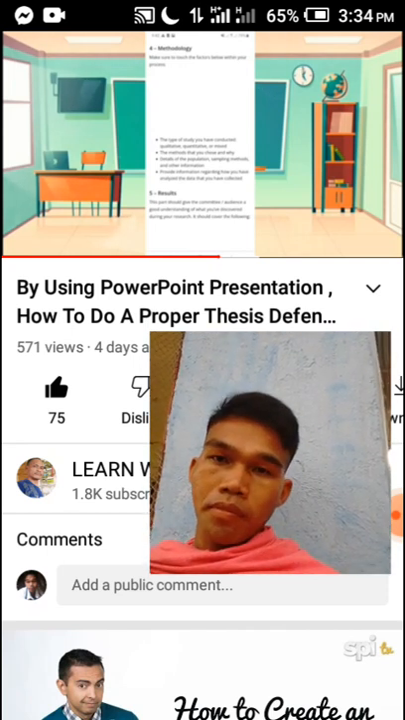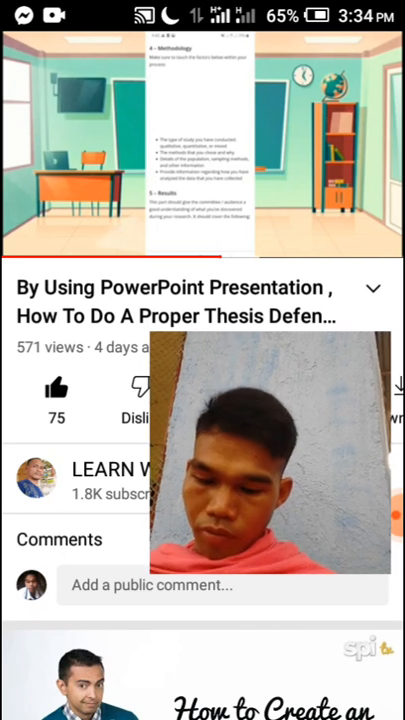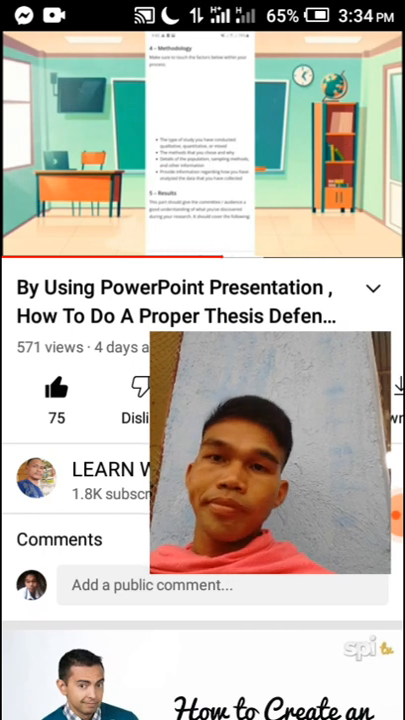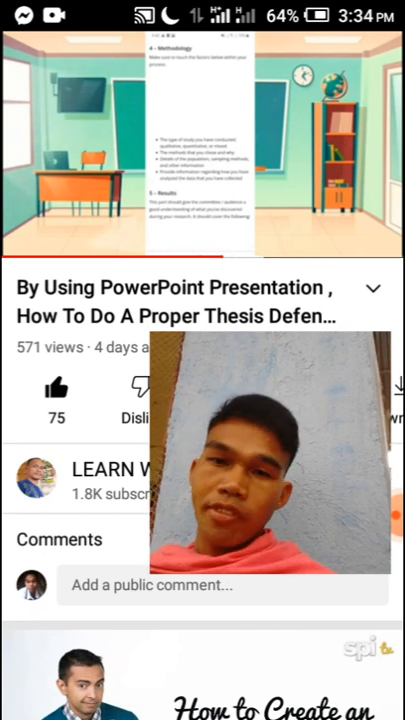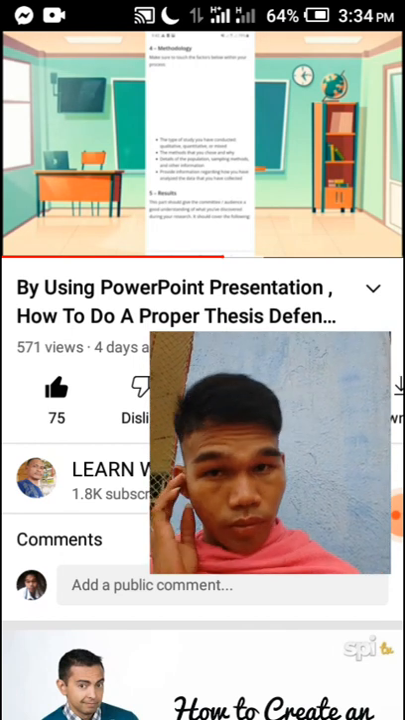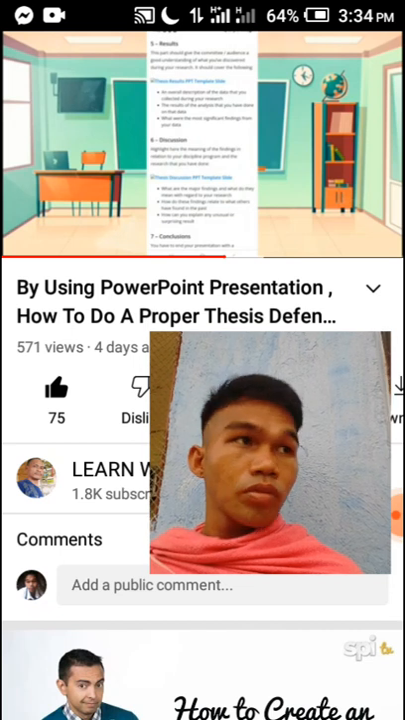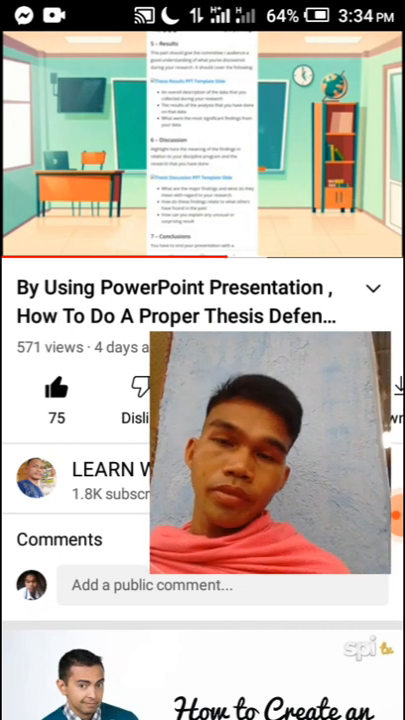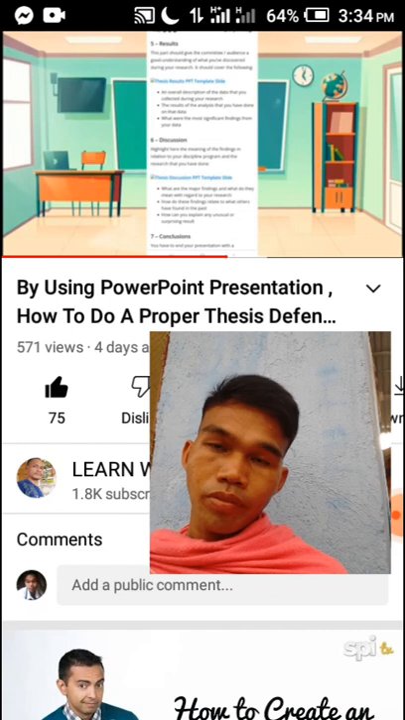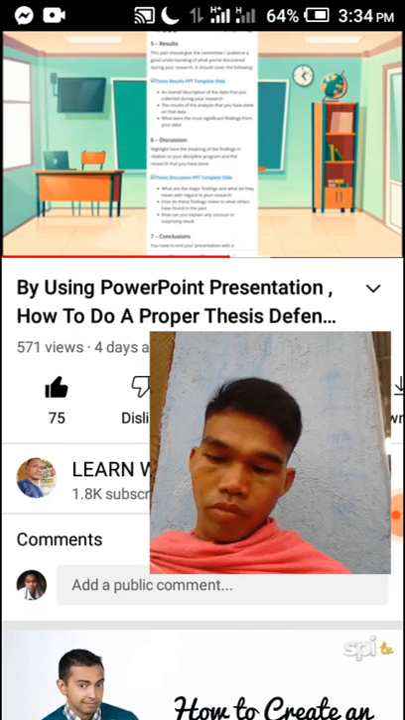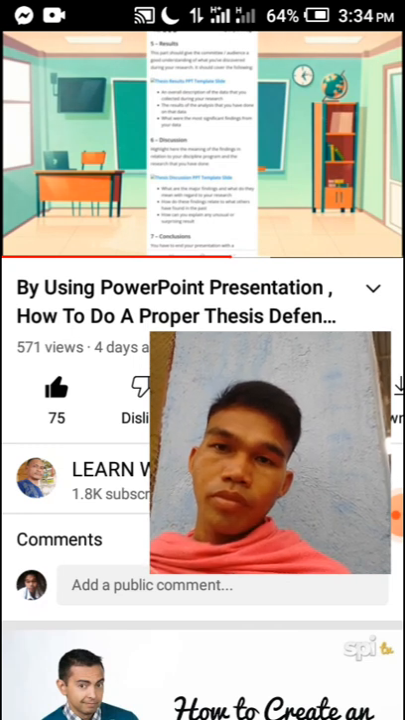Number 5, results. This part should give the panel a good understanding of what you've discovered during your research. It should cover the following. First, an overall description of the data that you collected during your research. Second, the results of the analysis that you have done on that data. Third, what were the most significant findings from your data? So that is for the results slide.